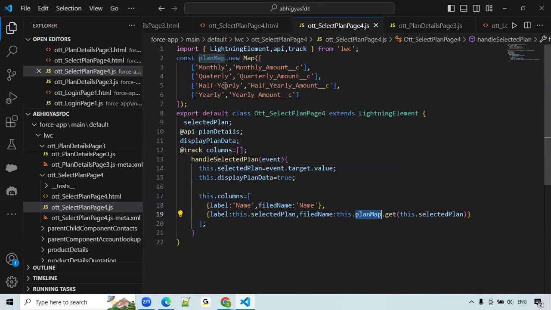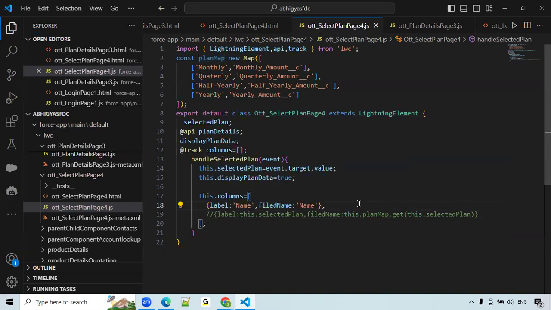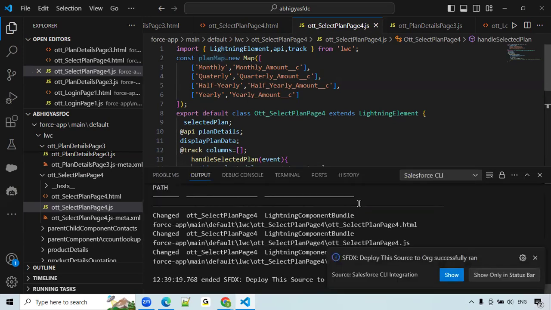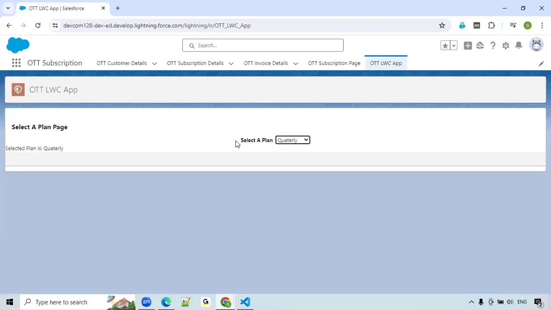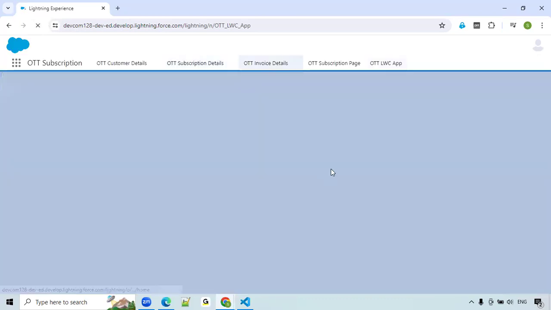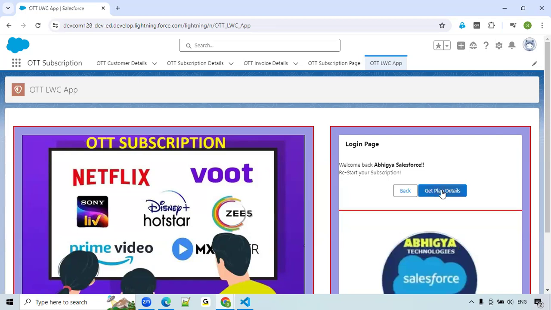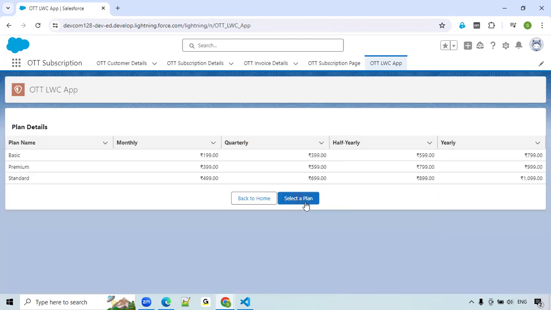Okay, we are taking the plan. This might be the issue. Let me see. We can hide this one first. I can remove this comma. Let's deploy. Let me refresh the page. Click on login. Back to the details. Select a plan.